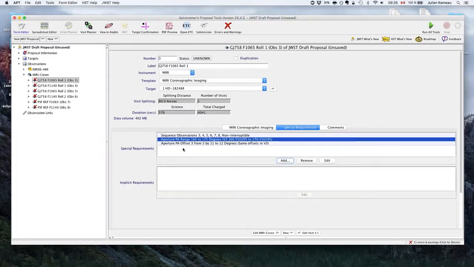All right, so we have our three constraints. A single sequence for all our observations, roll 1, roll 2 and PSF. We want a specific orientation of the observatory to put the companion in the second quadrant. And lastly, we also want a PA offset between the two rolls for each filter.